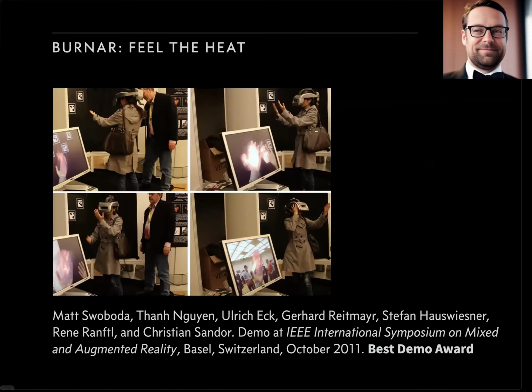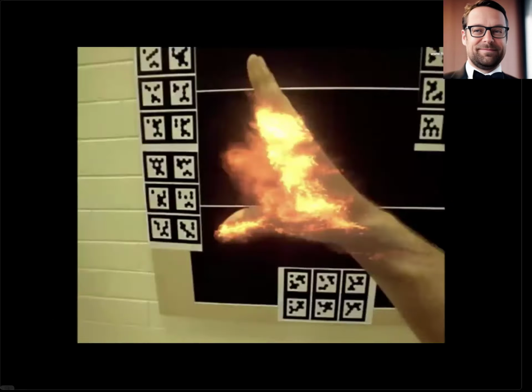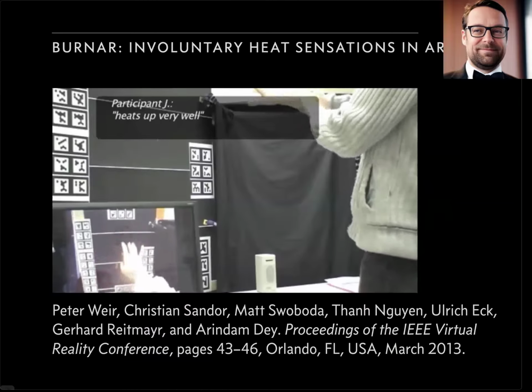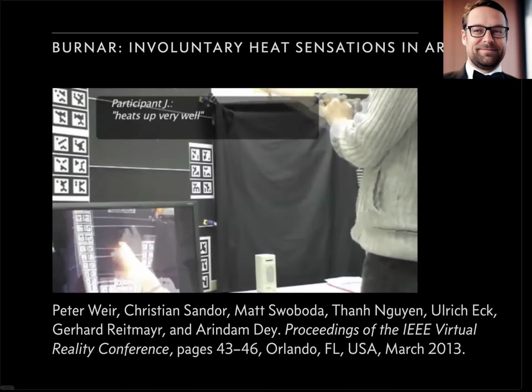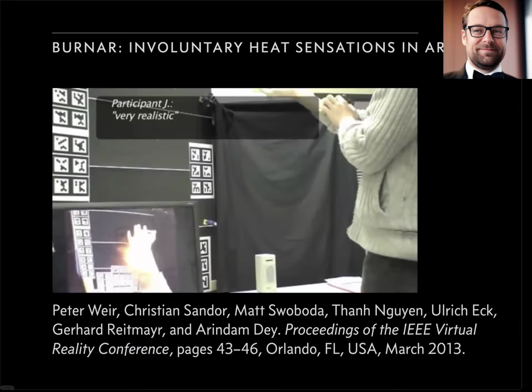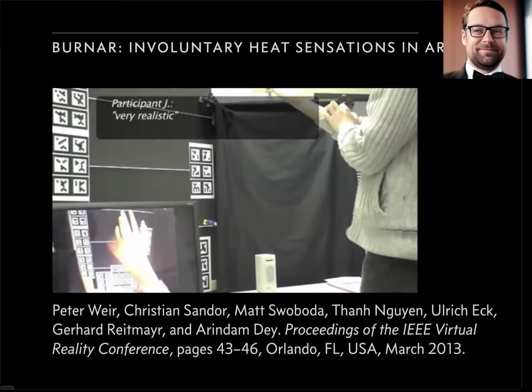What was very amazing for us is that we showed this at the conference, and maybe 100 people tried it over a few days, and many of them, which was very surprising for us, reported pain. They reported that they had pain in their hands because they could feel the fire. It's very astonishing. After that, we started doing some experiments, and we asked people to speak out loud what they feel.